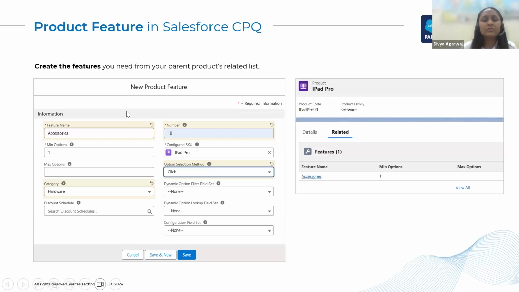Again, we just have to go to the product feature tab. I click on new and we fill in the basic details. Also, we can go to the product that we made, go to related, and we have a feature related list there. From there, we can click on new and fill in this basic information. And yes, the feature will be created.